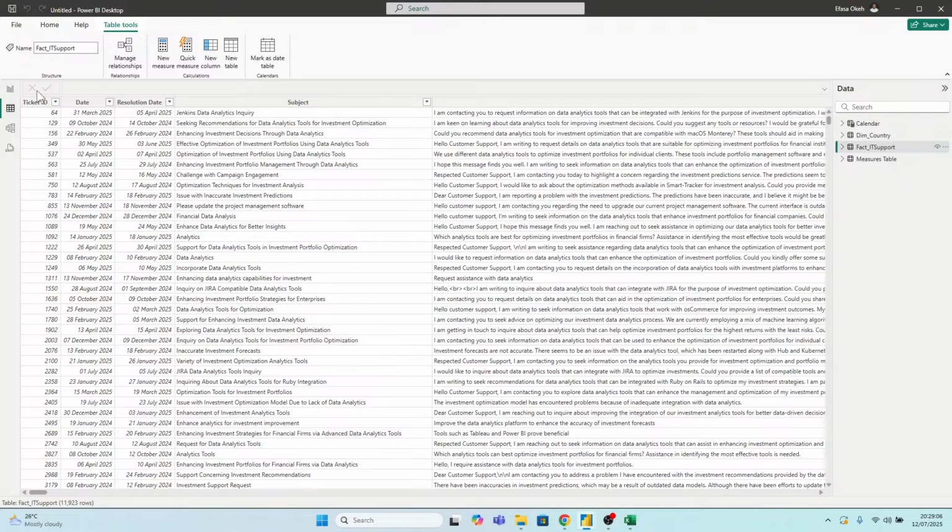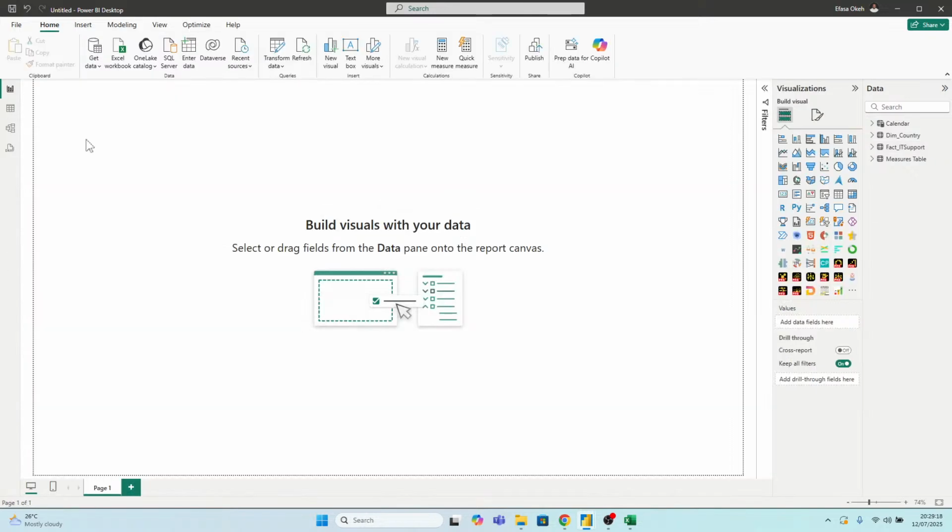So you find we have the ticket ID, right? Ideally, one of the KPIs I want to look at in this data is the total number of tickets we're talking about here. I want to know the total number of tickets. So I'll come to my measures table here, right click and say I want to create a new measure.